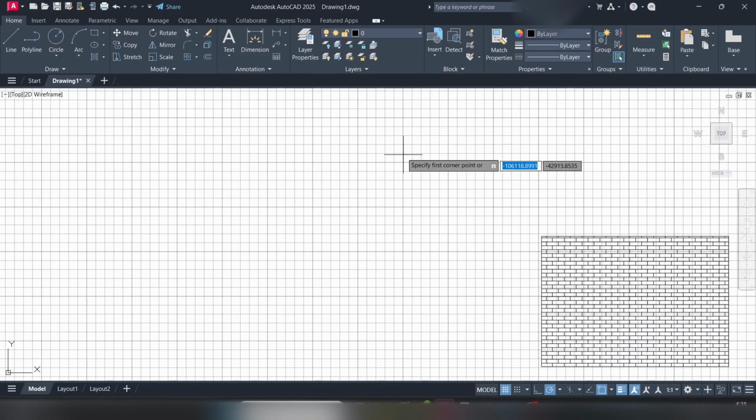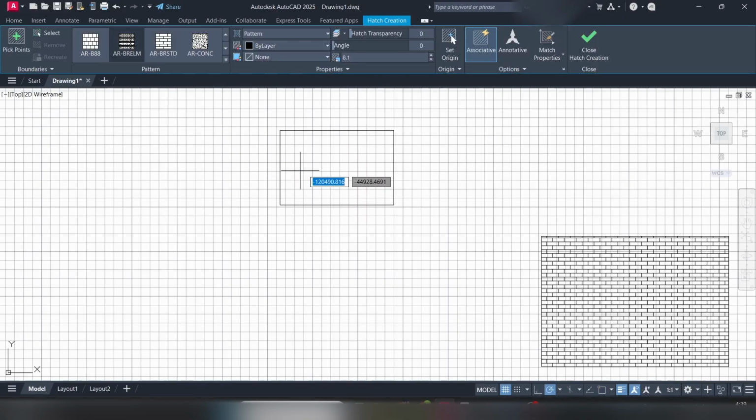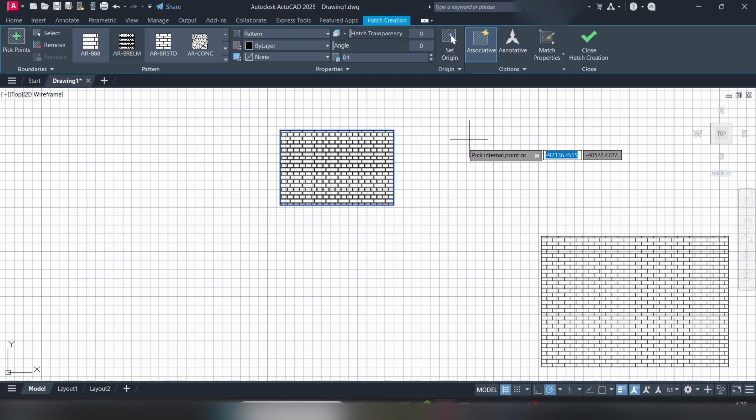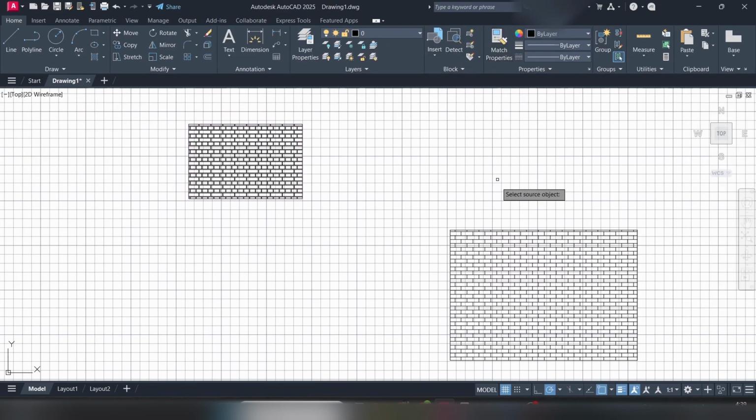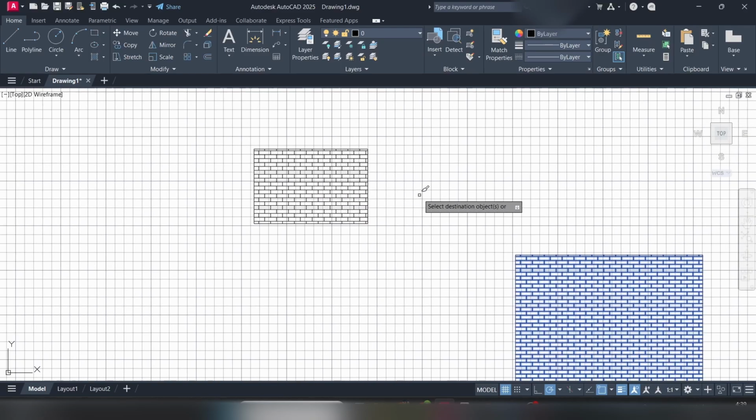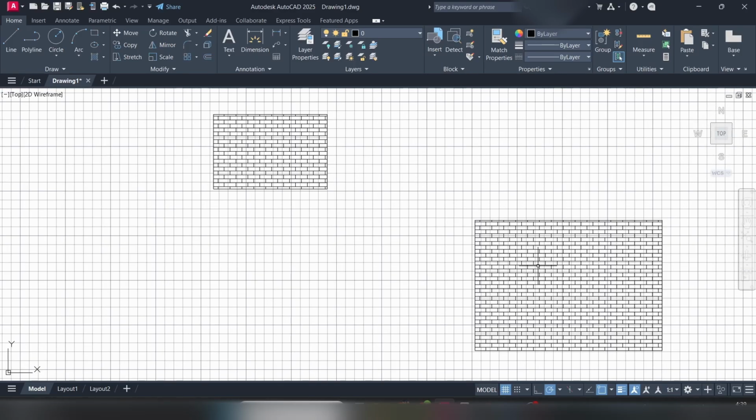You can also save time. Let's say you want a new hatch, but you can't find the same hatch. So you can choose Match Properties, click on the first one, and select the other. It's going to transfer all of the properties of the first one.